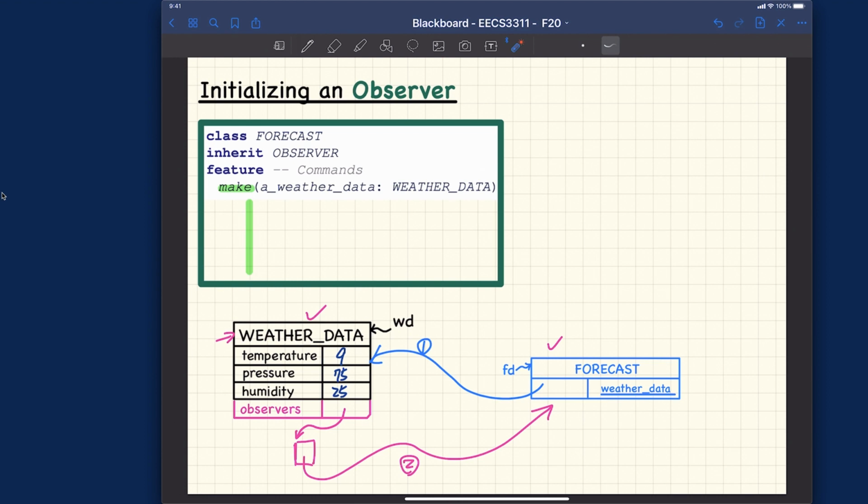1 should be very easy. That's what we did previously, right? Well, 1 here will simply be, we want to say whatever argument you're passing over here is going to be assigned to the weather data attribute. So we're going to say weather data, which is the attribute over here, is assigned to a weather data.